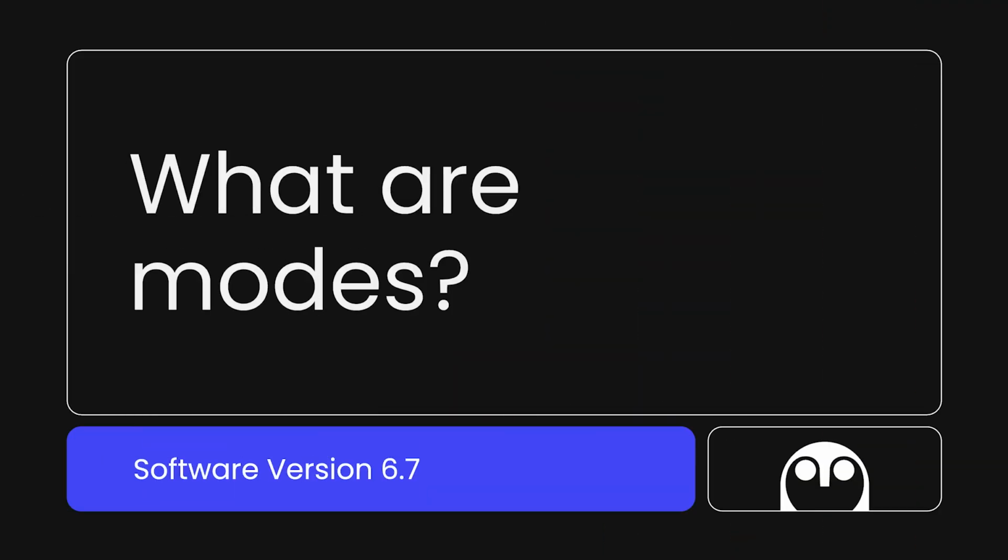I'm going to walk you through each of the Meeting Owl's modes and show you how to change them on your device. For more information on these features or how to update your software to access them, see the caption of this video. With that, let's talk about modes.